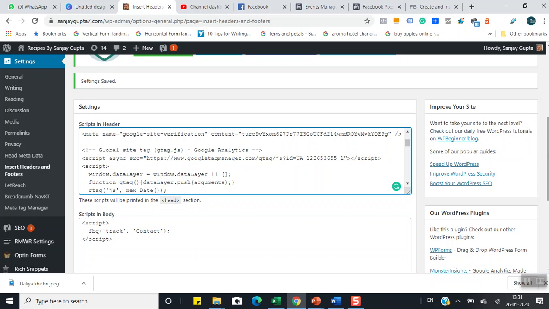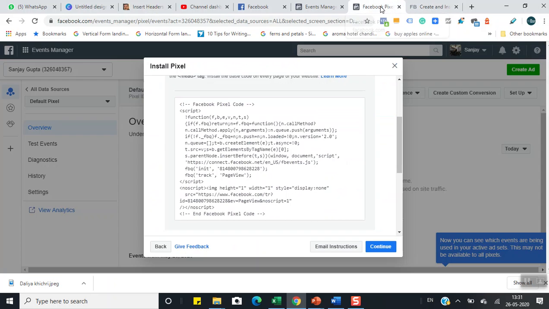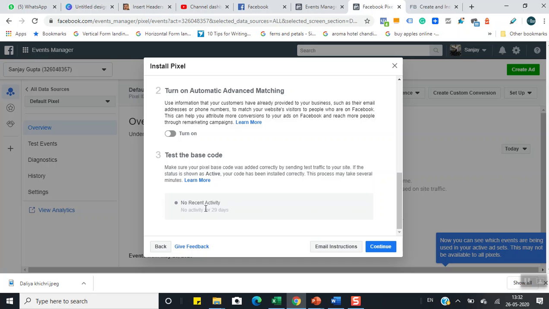So this I have done, and now I'll go to the page from where I have copied this, and simply I'll go down, and here this time it is saying no recent activity. Probably it might take some 20 odd minutes to get the activity. So we will do it manually.